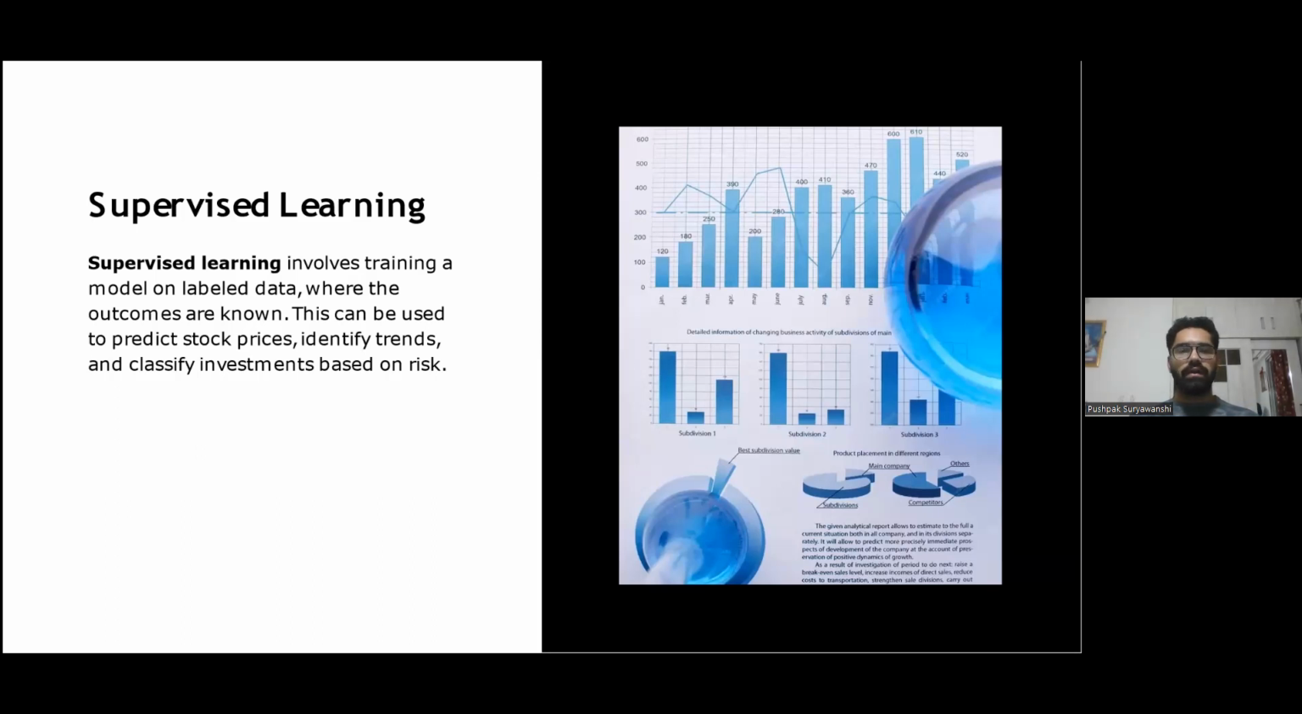Supervised learning basically involves training the model on labeled data. This means if we have a set of data, the model knows what we have to predict and what we do not have to predict. The value which we have to predict is called the dependent variable, and the values which we use to predict that dependent variable are known as independent variables.